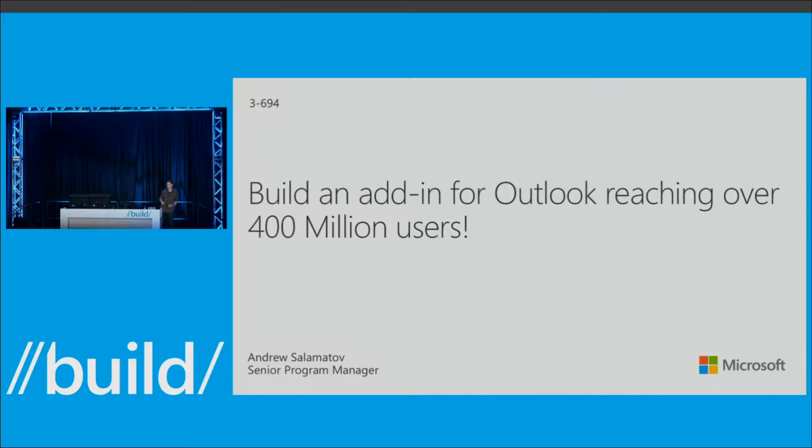So let's get started. My name is Andrew Salamatov, and I'm a program manager on the Outlook extensibility team. And today I'm going to tell you all about how to build an add-in for Outlook, for Outlook.com, and for Office 365 or Outlook web app, and how you can reach over 400 million users, just as the title suggests.